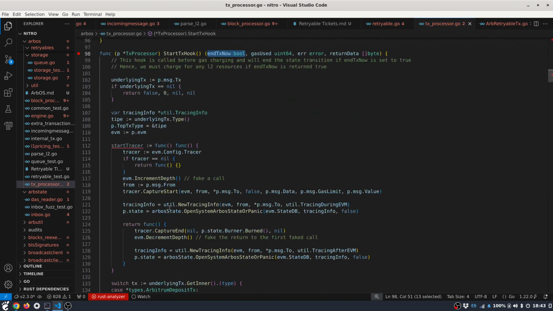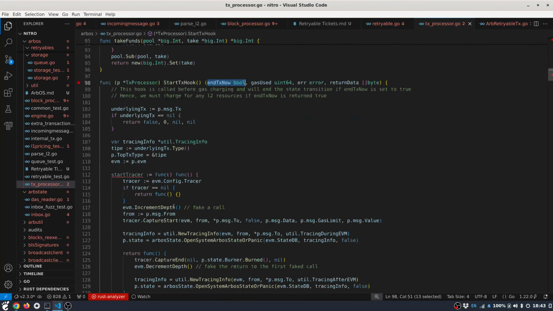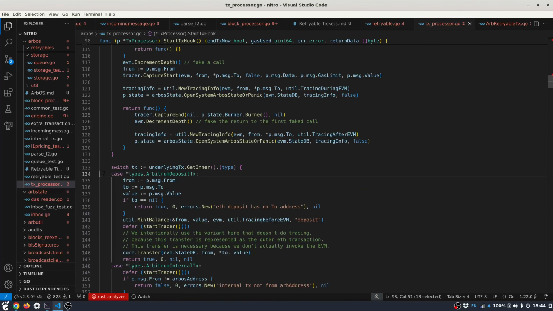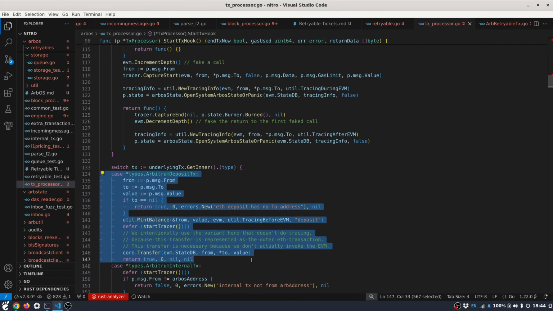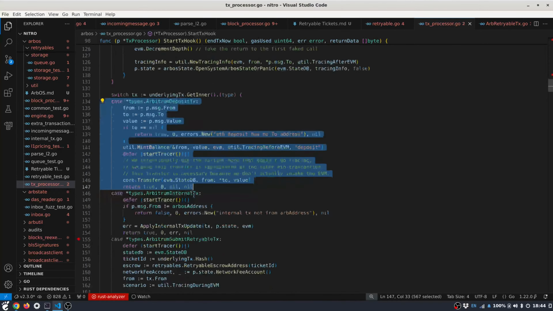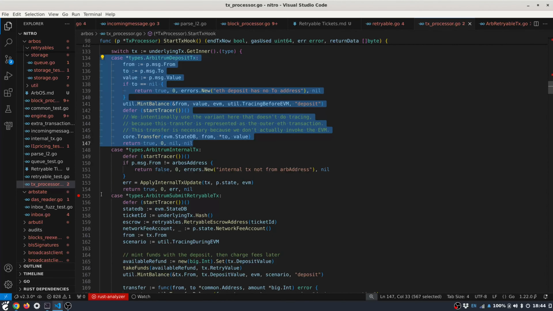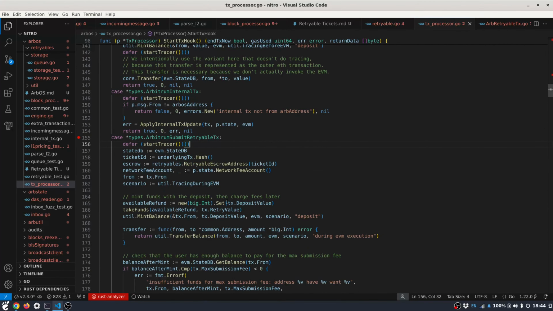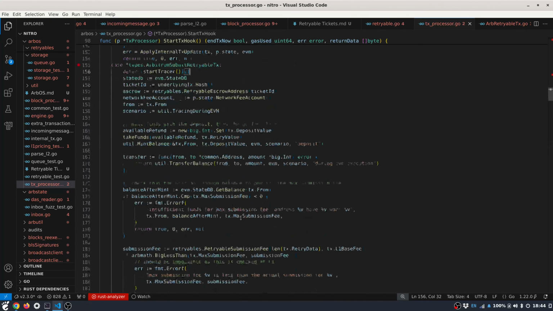So we are going to see that in the start TX hook, we're going to see things like dealing with deposits. They're going to be at the beginning of the transaction. But also we're going to see submit retrievable. And this is going to check all the information about the retrievable to see that it's valid, to see that the user pays enough for the gas, and all this.